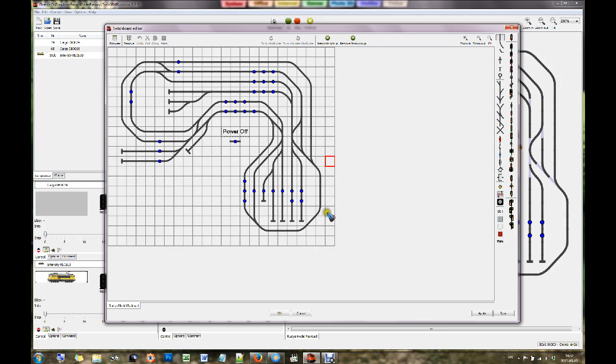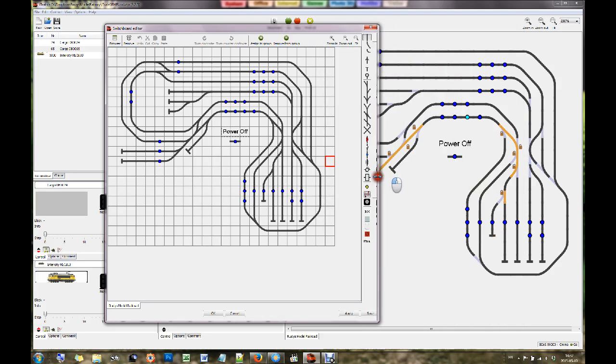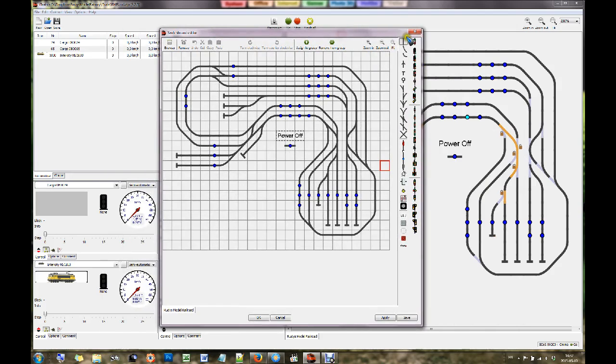Let's have a look at how we can add a little bit of track over here. We have all these nice icons, as you can see, and I would like to add some track over here. I want a straight track. I click this, and then with the arrow keys I can change the orientation.